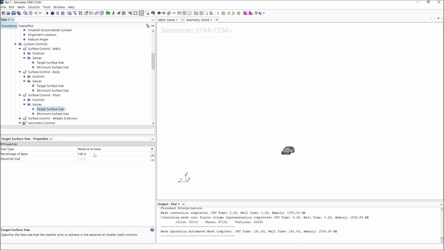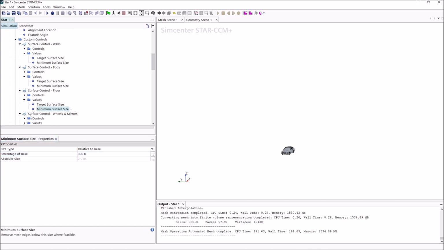Target surface size for the floor, we're going to set that as 1600, and the minimum size can be 800. For the walls, it's going to be 3200 for both. For the wheels and mirrors, it's going to be 100 for the target and 50 for the minimum. Custom size for the volumetric control is going to be 400%.